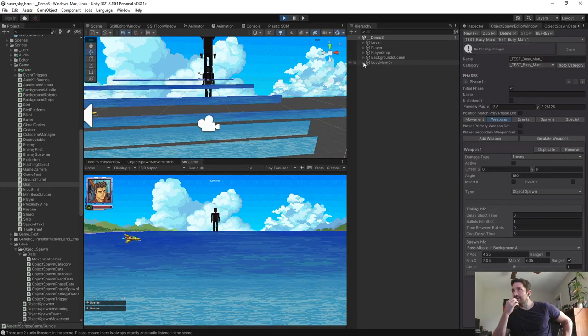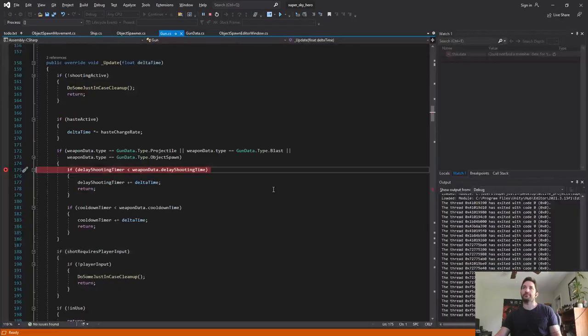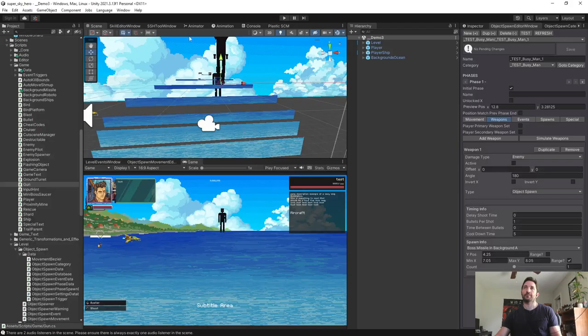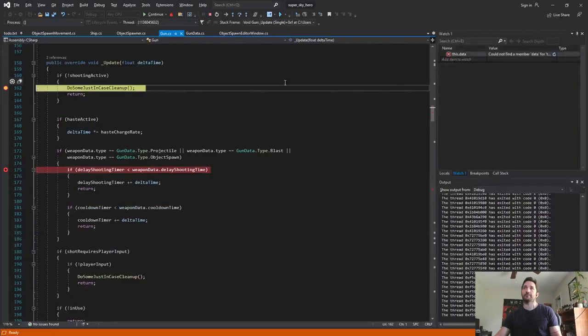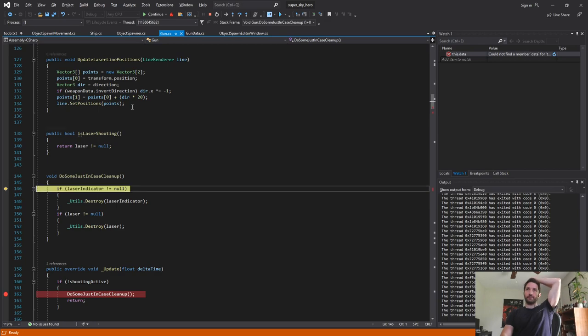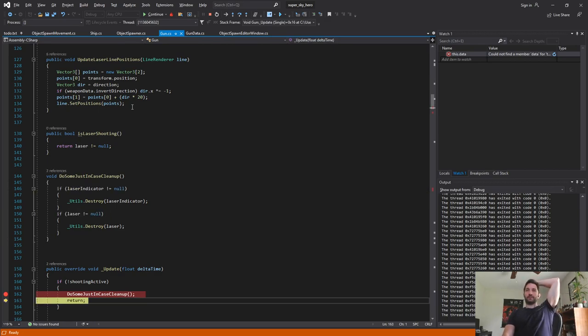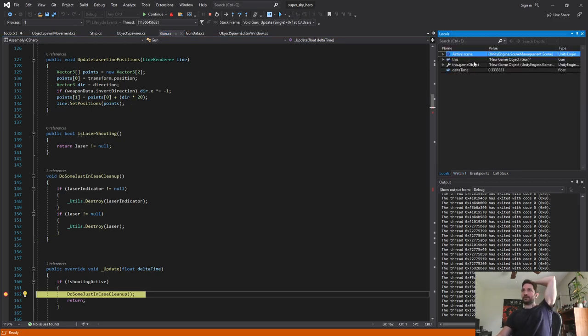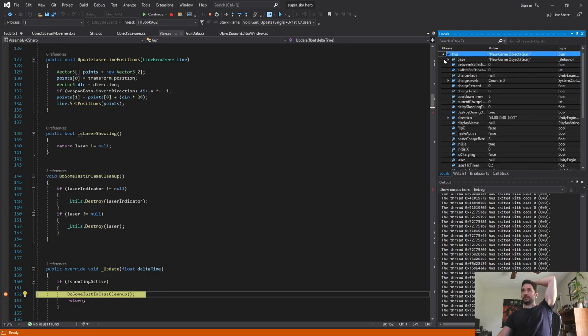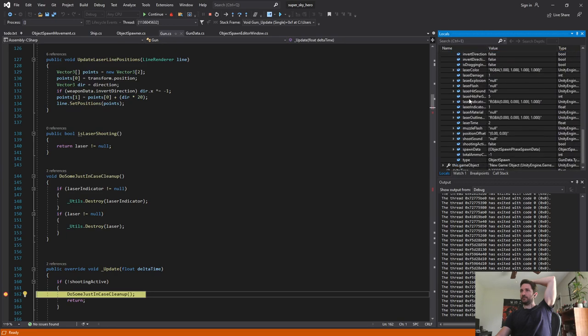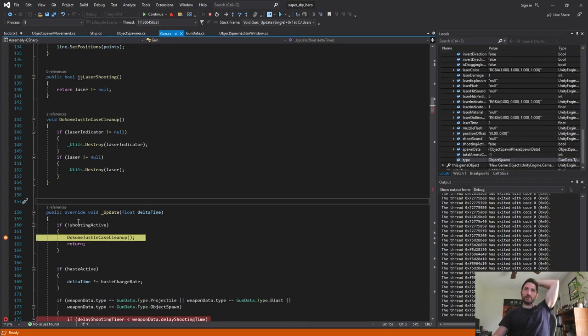Is there something that's supposed to set the gun to be active? That's like a thing, right? Not shooting active, do just in case cleanup. That's gonna happen, isn't it? Yeah, okay. So what the hell does this do? And then it just keeps returning. Let me just figure out which one I am. It's this new game object. I can look at weapon data, that'll tell me more. And it is object spawn type. Okay, so nothing is setting shooting active.